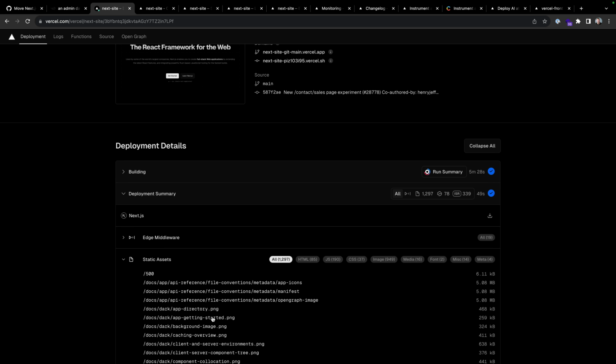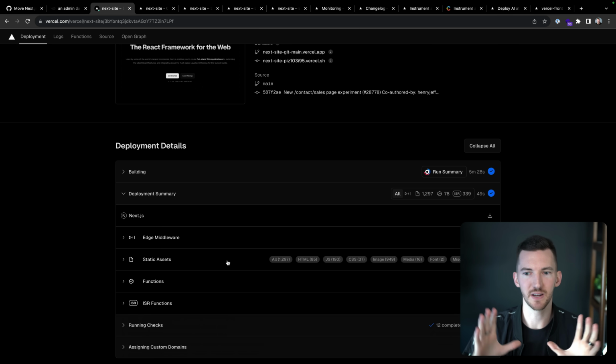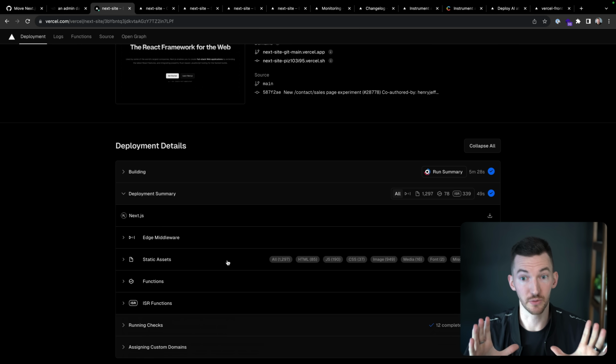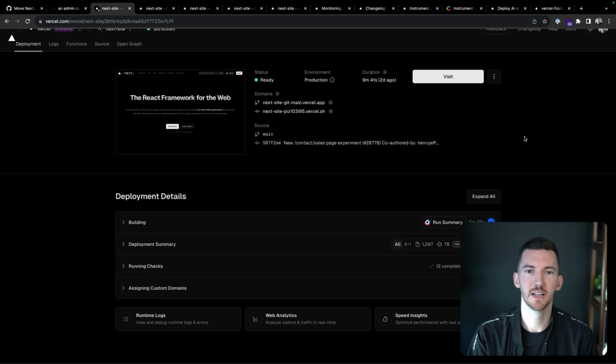And we can dig in here and see all the different images for the docs and all those specific pages that get created. So this is just a nice way to visualize the outputs from actually running a build, regardless of what framework you're using. But in this instance, it's showing us Next.js and what was created here. So this summary page is a really nice way to get an overview of what happens when you make a deployment.